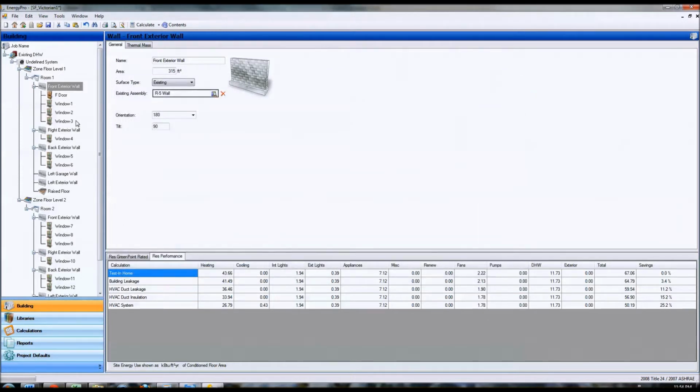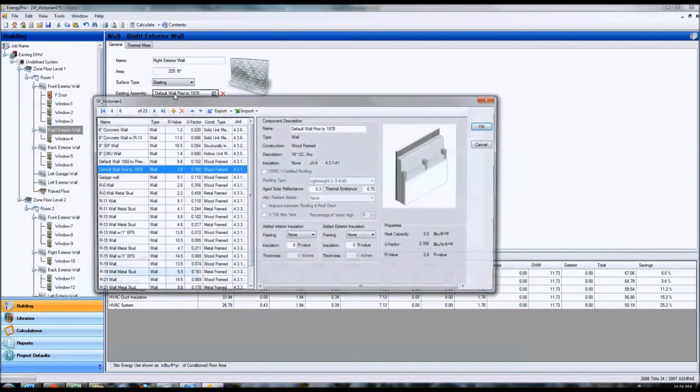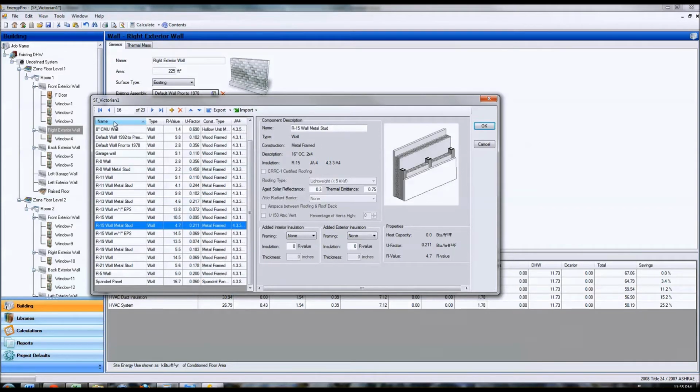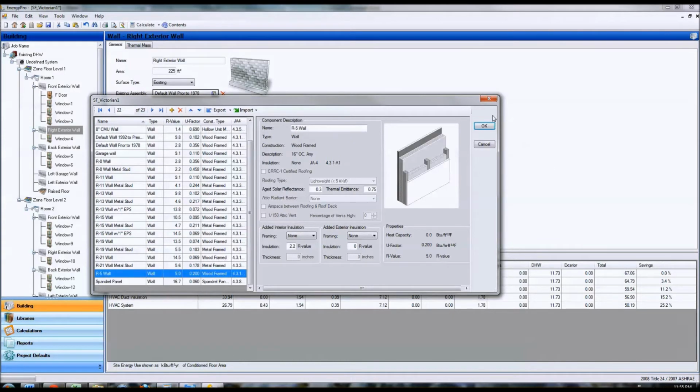And we're going to go ahead and do that for each of our walls. Here we're going to look for our R5 wall, and add that in.